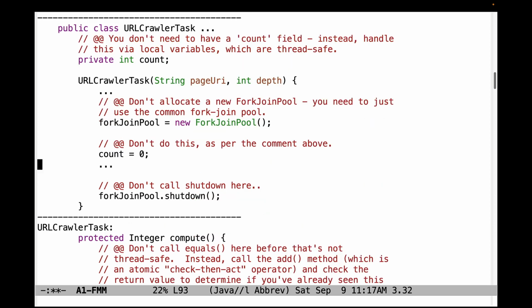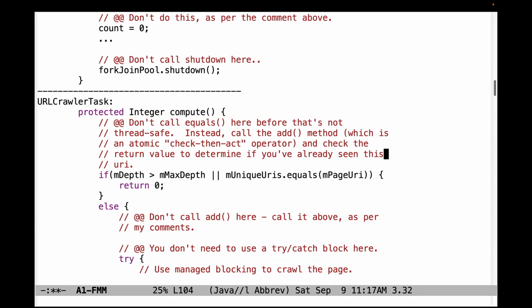Don't initialize count. And whatever you do, since you don't need to allocate the fork join pool anywhere, you don't need to call shutdown on a fork join pool. And definitely don't call shutdown on the common fork join pool.